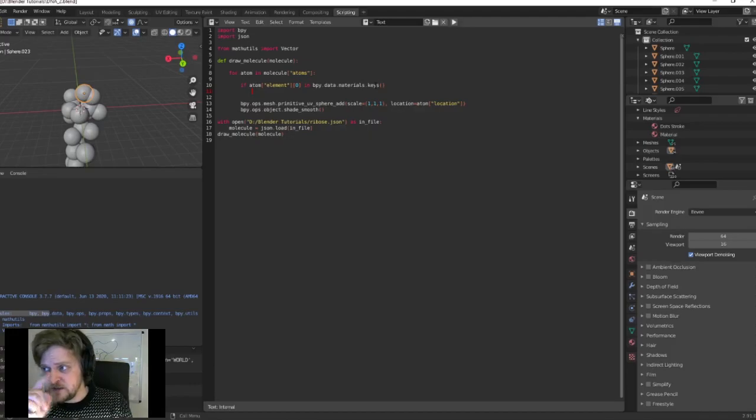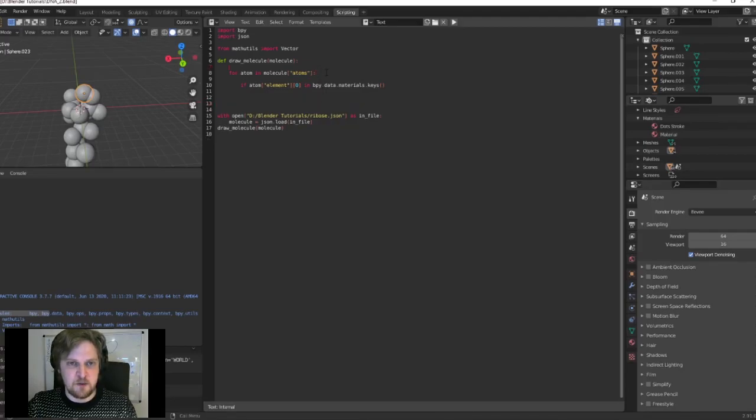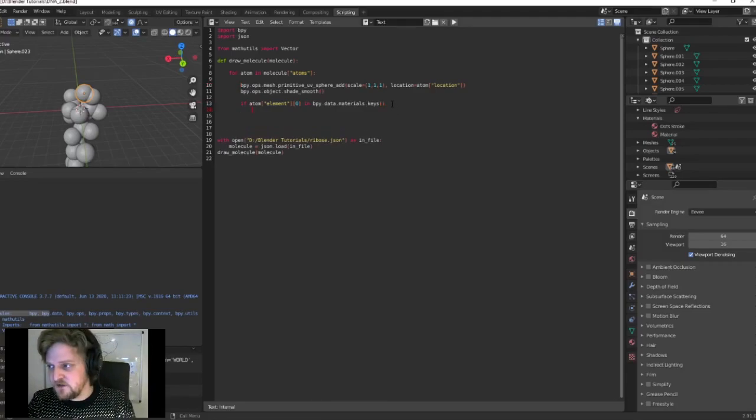So if there's a material in the Blender data file that matches the element, then we just want to assign that material to the UV sphere object that we've created. So we're going to take this part here, which creates the UV sphere. We'll put that ahead of this because we're assigning the material to an object that already exists. I have a reference over here so that I don't make too many horrendous mistakes.